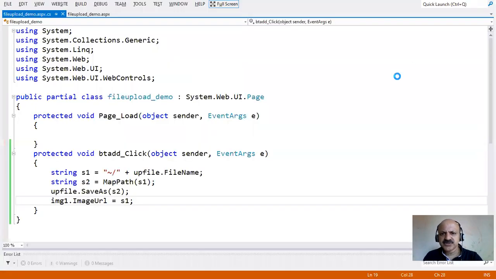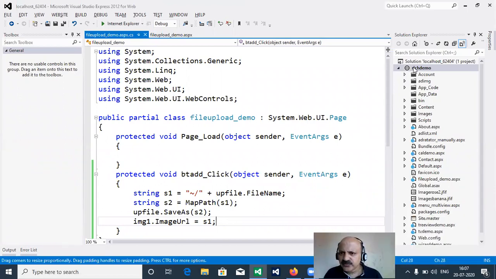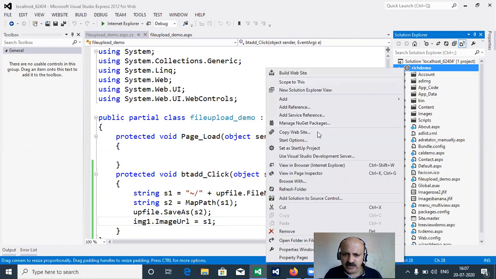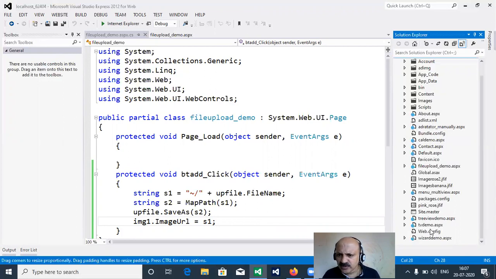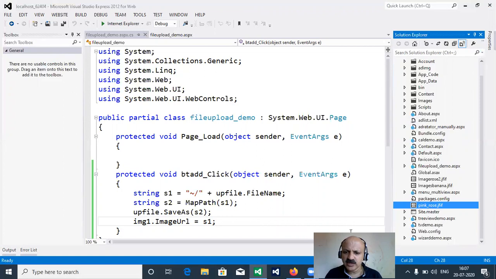Okay, now let us check our current working website folder. So first reach the demo website folder, and right click. Here the refresh folder option is there. Okay, and now look at our website folder. That image is now here, pink. I can just double click and open it in Paintbrush, that image is open. So that's also stored in our current working directory folder.